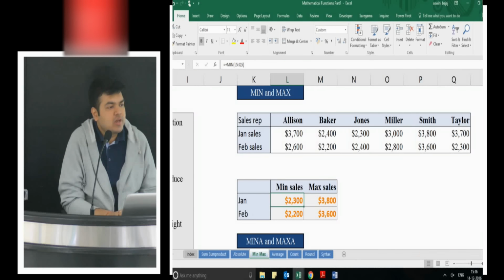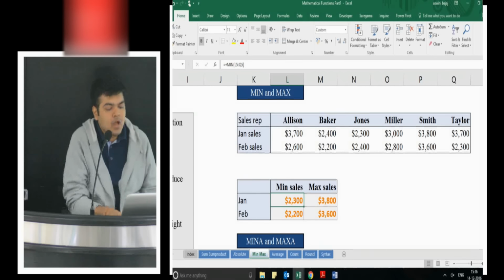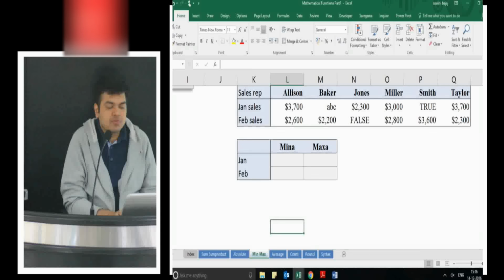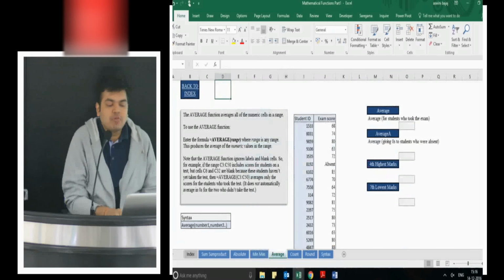We are good till here, everybody. Control Page Down. We'll come to the next sheet. I know I have skipped a little bit of stuff over here. I'll get back to it after average.